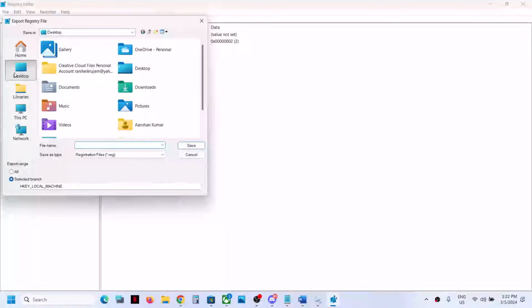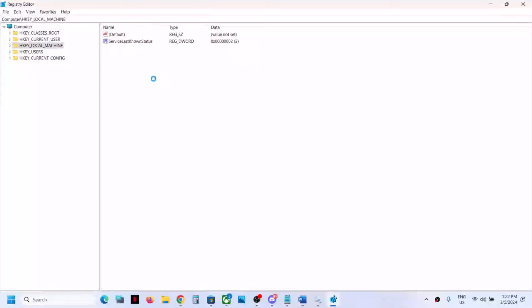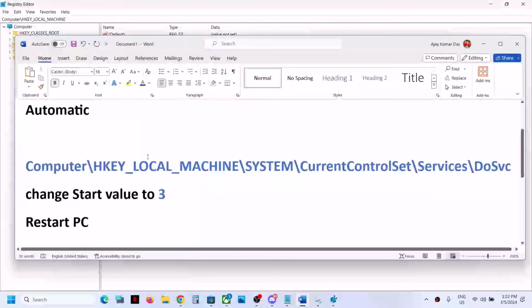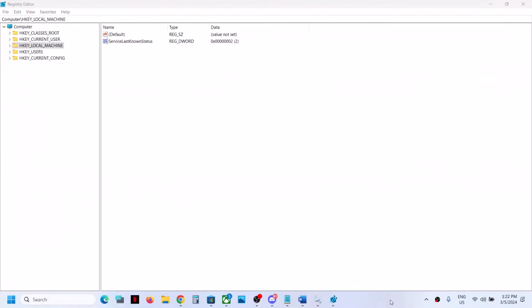You can set the location as desktop, name this as whatever you want. So I will just name it backup, and for export range you can select all over here and then click on save and let the backup complete. Now once you have a backup, you have to go to this location. So the backup is created now.